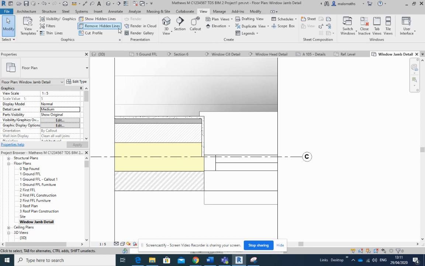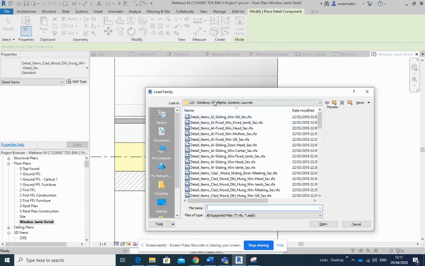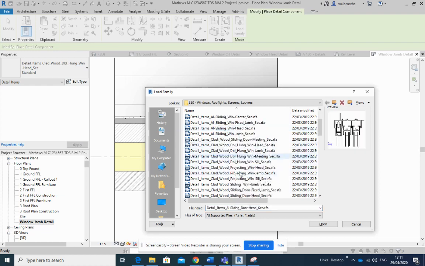Okay, so let's go straight in and introduce the Jamb detail of that timber window that we've been working with, and there's a few anomalies here I want to show you. So I'm going to annotate, component, load family, and here I am in Windows Roof Lights and Screens. Now if you remember, that is the head that we used here. Now look at the picture. When I go to the Jamb, it's different, isn't it? Look, it's different. Alright, here's the middle point, and there's the sill.